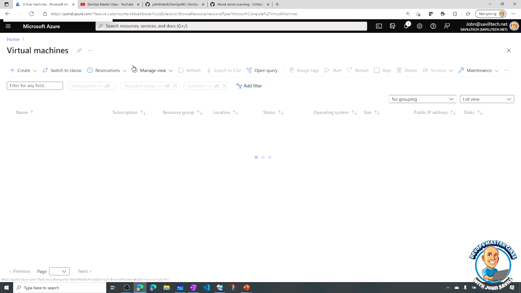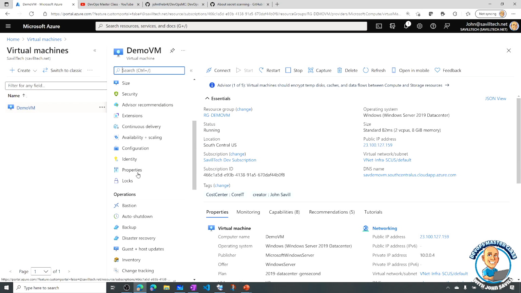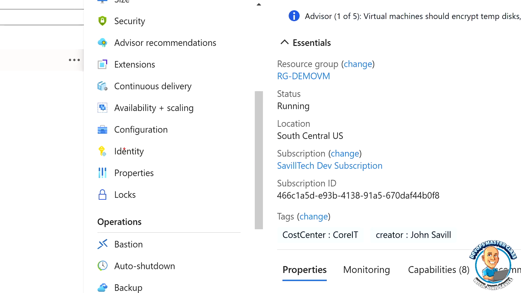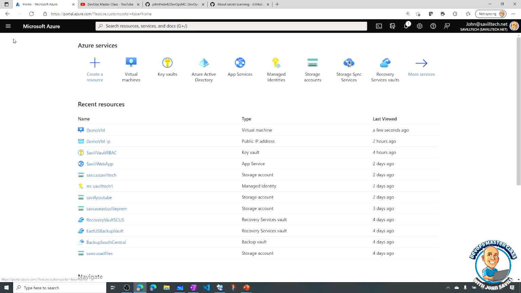I can go and look at my virtual machine. And what we can see here is we have this identity option. And if I go to identity, I've turned this on. So we can see it actually has the principal ID. So it has an identity. So then with that identity, I can give it access to resources.